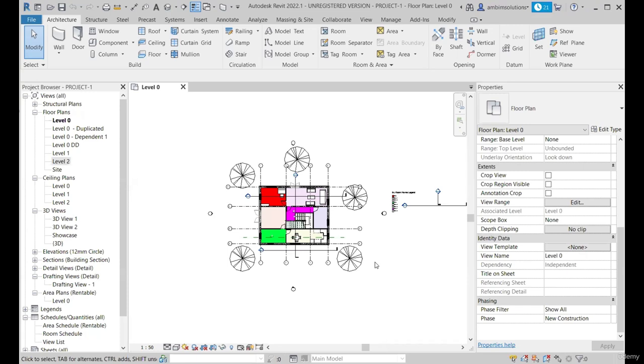First we will deal with the Revit view templates, and later on we will discuss the Revit project templates, like the Revit project file templates. So for now, let's have an example of a view template.